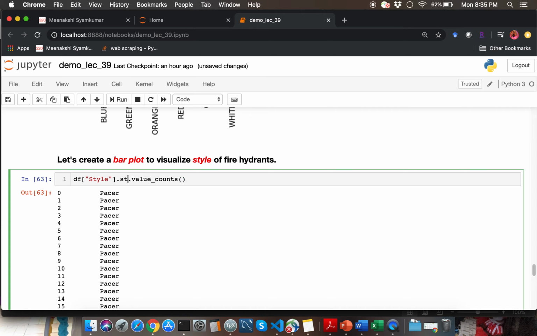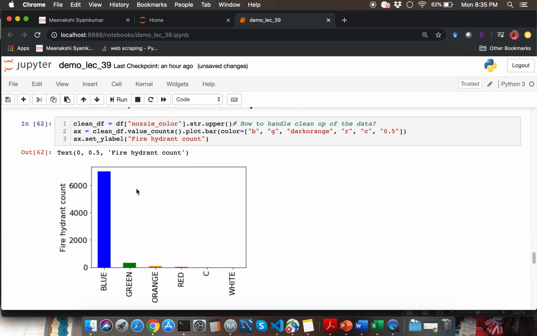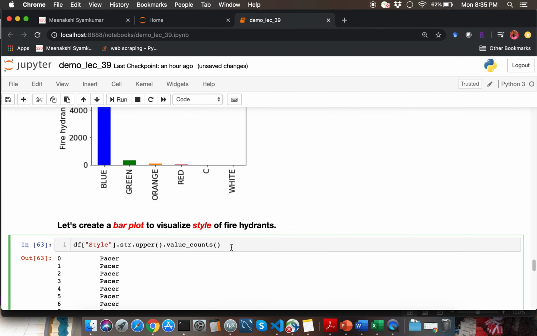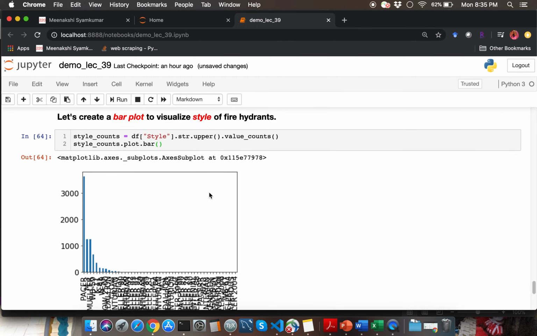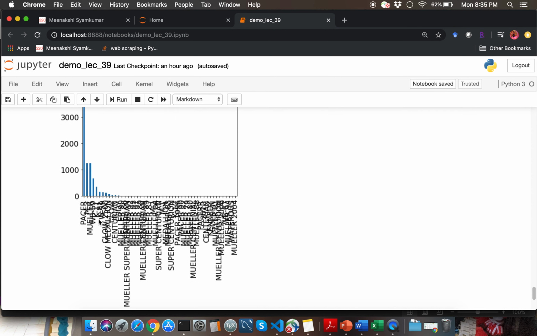Once again, I'm going to directly do the data cleanup by saying string.upper, and let's capture this into a variable called style counts. I'll tell you why I'm doing that. You'll know that in just a minute. And let's go ahead and do bar plot. All right, now you know why I captured that into a variable.